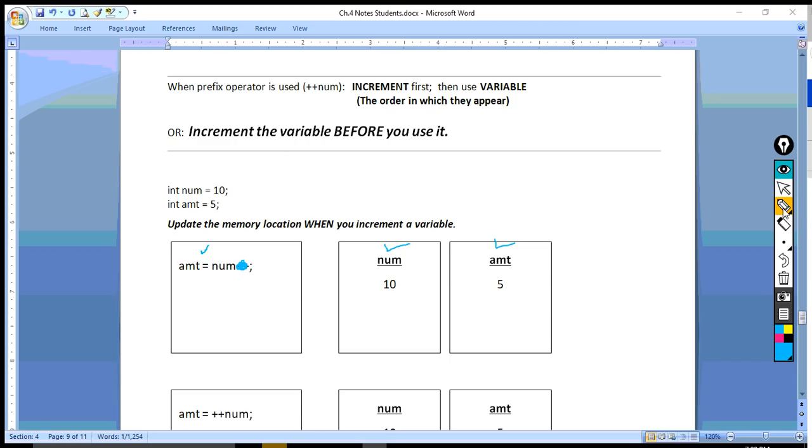Well, what is the current value of num? It's 10. So amount is assigned 10. So there we go. The compiler has just completed the assignment. There are no other operations going on. So now that we've used the variable in an assignment, now we can increment it. So we increment num, not amount, because the plus is on the variable num. So we increase this to 11. So num becomes 11.